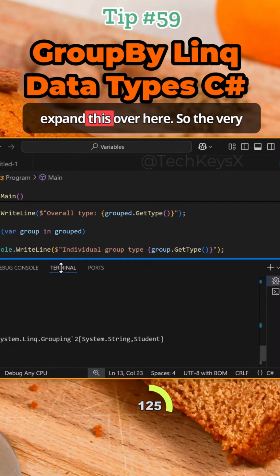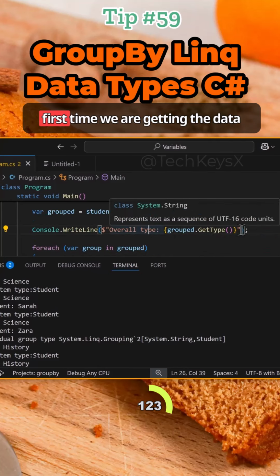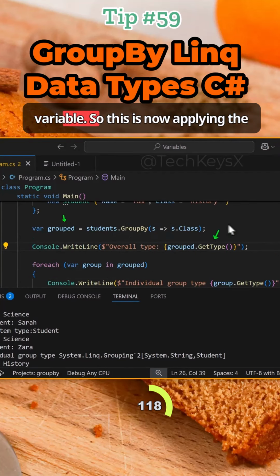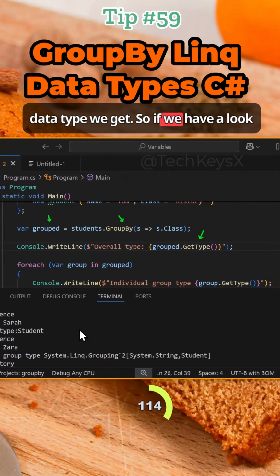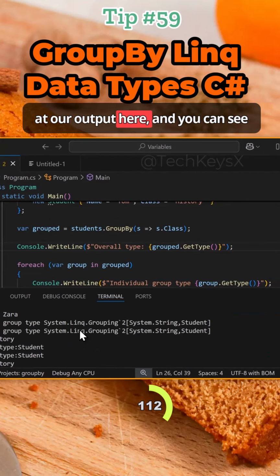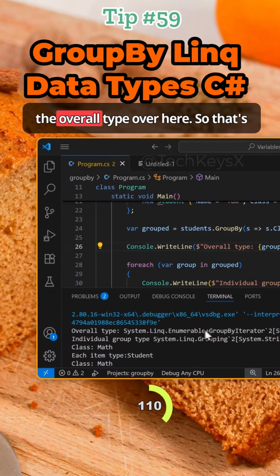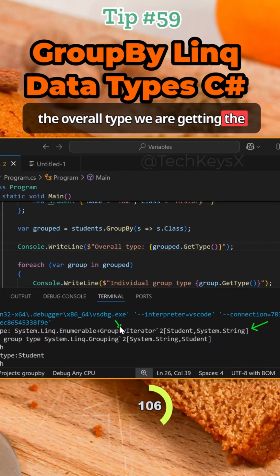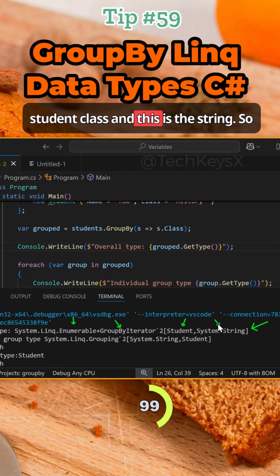So let's extend this over here. The very first time we are getting the data type here. So this is the grouped variable. This is now applying the GroupBy, and we want to see what data type we get. If we have a look at our output here, you can see the overall type over here. So that's the overall type. We are getting the GroupBy iterator and enumerable iterator as well. And this is the student class and this is the string.